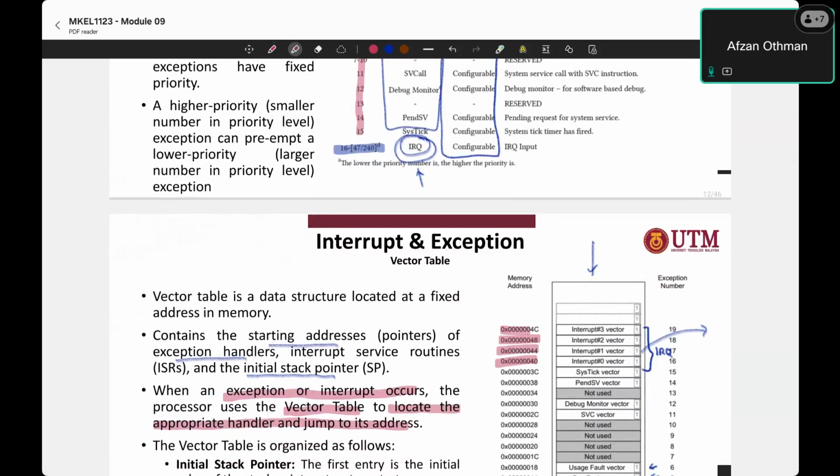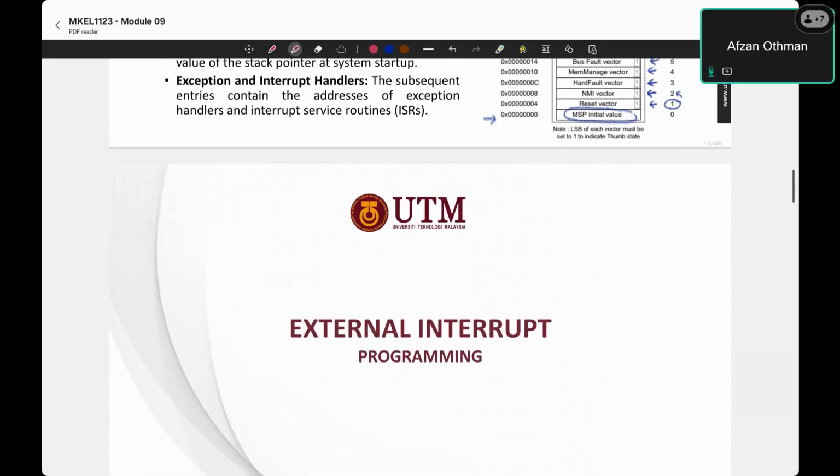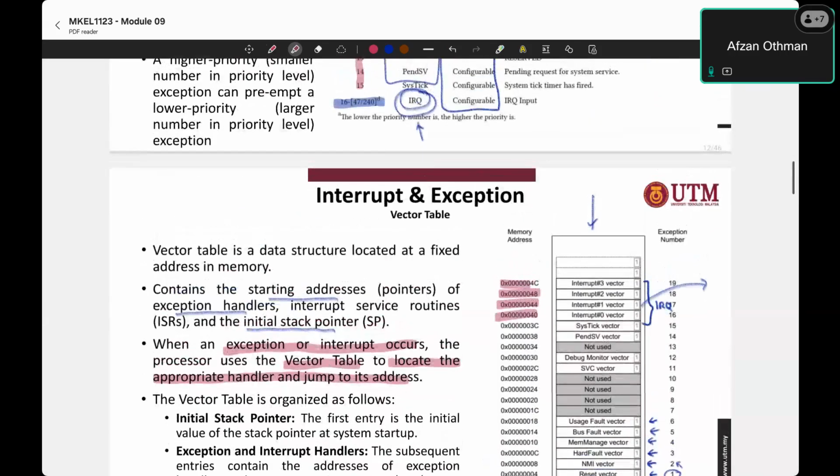So that is the introduction on the interrupt. Any question up until here?